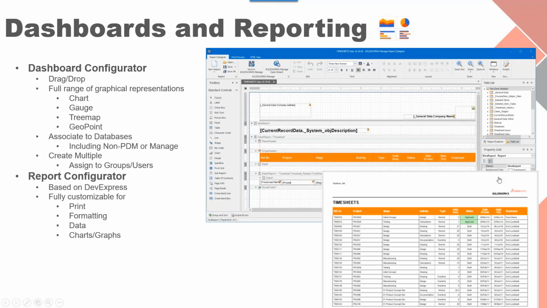Then the report configurator is actually based on DevExpress, which is what you're seeing in front of you here. If any of you have used DevExpress before, you can actually go out and YouTube DevExpress and see a lot of videos on this already. It's fully customizable for printing, formatting, the data, the charts and graph types that we can add to it, and to build up these reports. These reports can be on-demand reports where we just right-click an item and run a report on it, or we can have these automatically fired off from a process that you saw earlier. We'll go ahead and open up the questions regarding dashboards and reporting in SOLIDWORKS Manage.